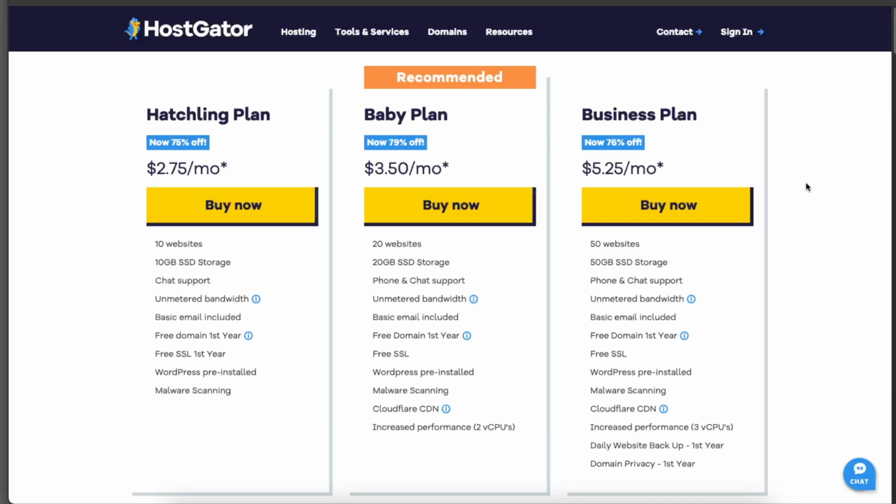Now, HostGator has three plans: the Hatchling, Baby, and Business plans. So you need to choose the one which fits you the best with all of these features. For example, the Hatchling plan, which is the cheapest one, has a free domain for the first year, as do all of these, and free SSL security for the first year. And the Baby and Business plans have a free SSL for as long as you use HostGator.